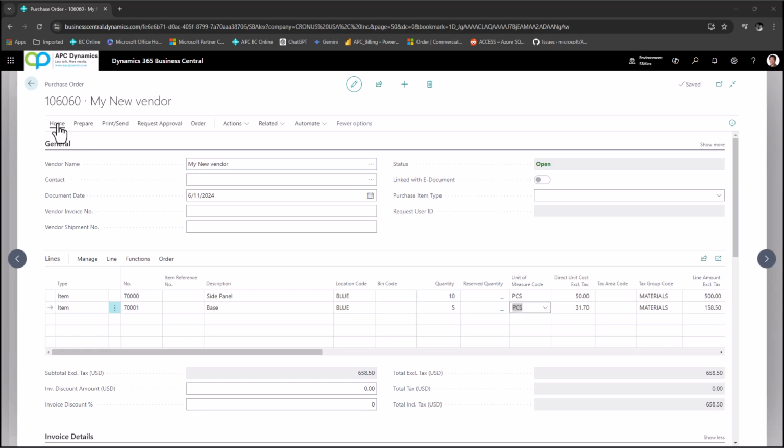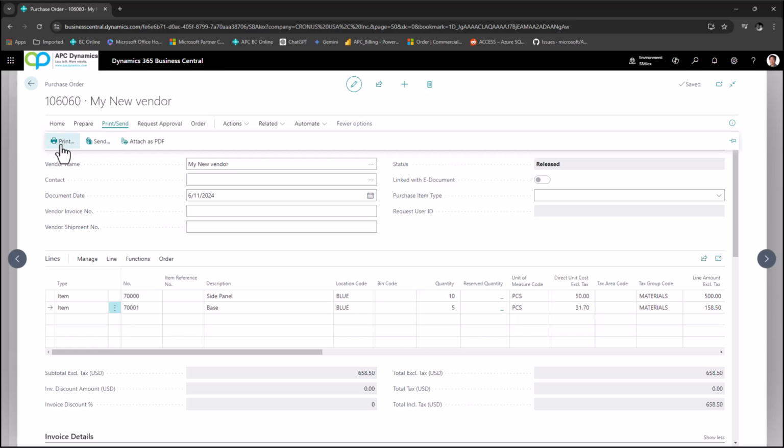When this order is ready to go, you want to release this. Releasing the order, you notice that the status changed from open to released. When you release it, that basically tells the other people in the organization that this order is ready to go. You could click on print to print a copy of the PO, or you could just click on send and it will generate an email to send the purchase order to your vendor.